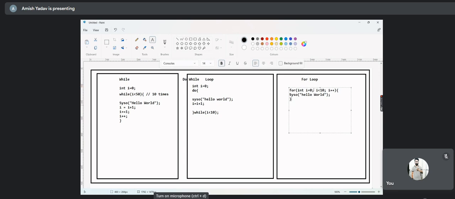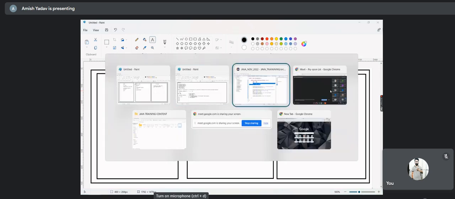So in a single line I have initialized that variable, I have applied that condition also, and I have applied that increment value, like where you are increasing that value in while or do while. So in the same single line, I have added these three: initialization, condition check, and increment or decrement. Okay, now let's see the program for that.